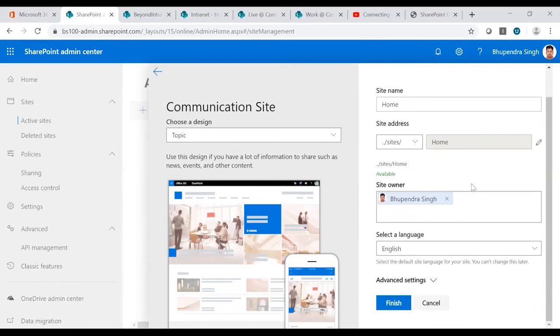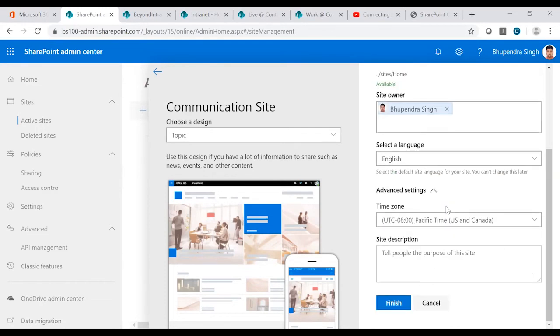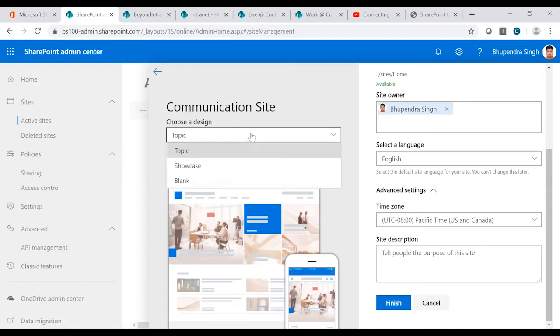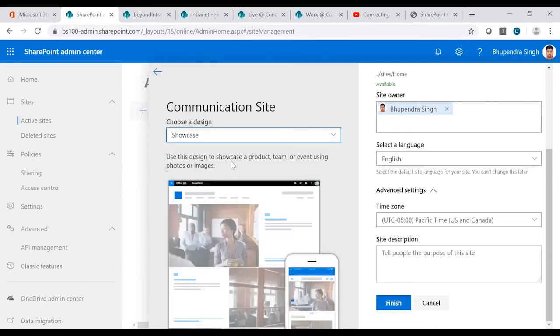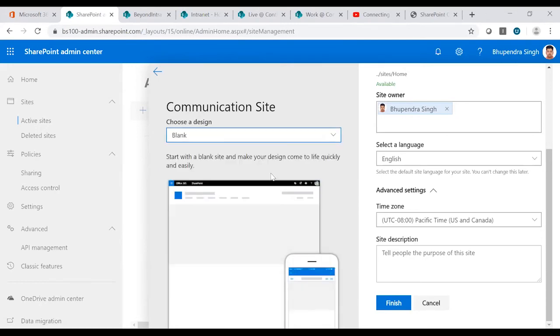While creating a site collection, it will ask you for the language, so you can choose the options available from the language. Also under advanced settings, you can see the time zone. So I'm just keeping the default time zone right now. And here you can see site designs available. By default the topic design will be selected, and at the bottom you can see the design here. When you choose the showcase, it will display the design of the showcase template, but I'll select the blank one as we are going to build our intranet from scratch. And just click on the finish button and it will create your site collection.